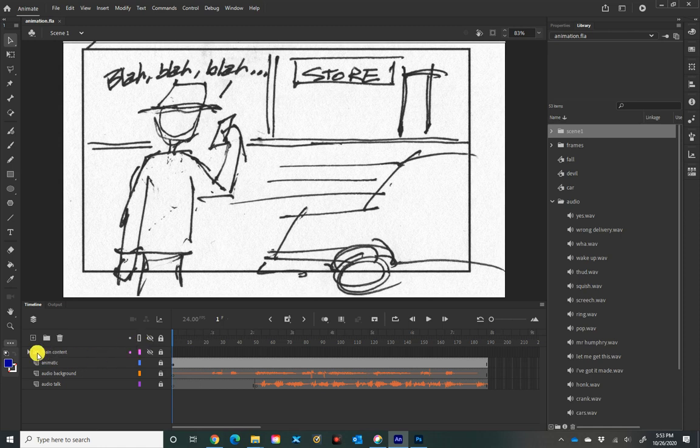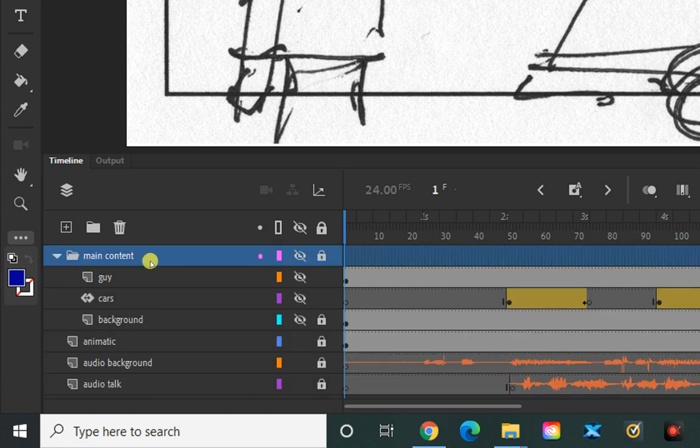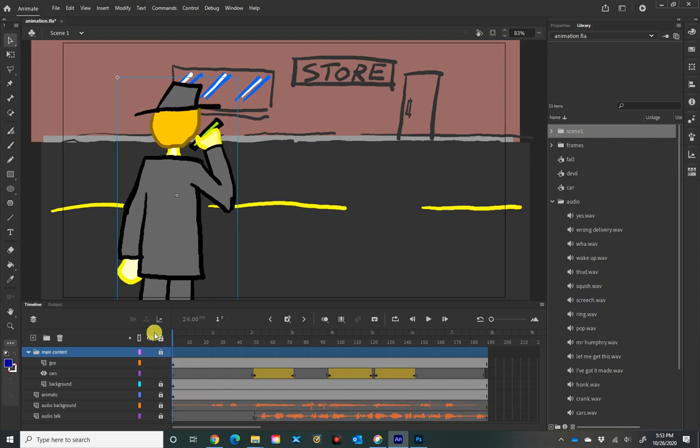So you'll notice that, if we zoom in on the layers, I have a main content folder. I'll pop this open, and let's just look at what's on this content. In here, you can see I've made 3 layers. There's a background, there's cars, and there's this guy. It's going to vary depending on the scene that you have, how much stuff you have in the scene.